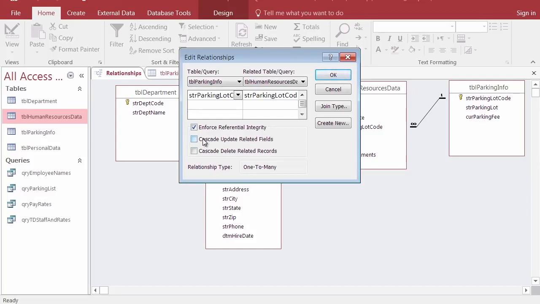Cascade Update Related Fields. By the way, if I turn off the enforced referential integrity, these two checkboxes become unavailable. Can you see how they are suddenly grayed out? So I can't even get to that second checkbox until the first one is turned on. And now I'd like to checkmark the second one here that says Cascade Update Related Fields. Come do that with me.